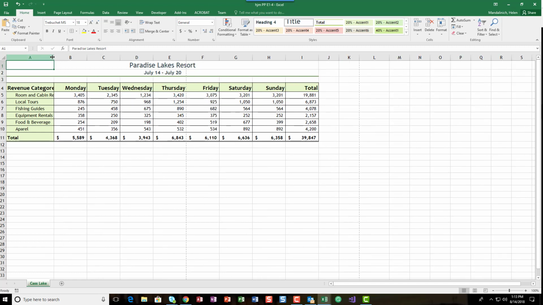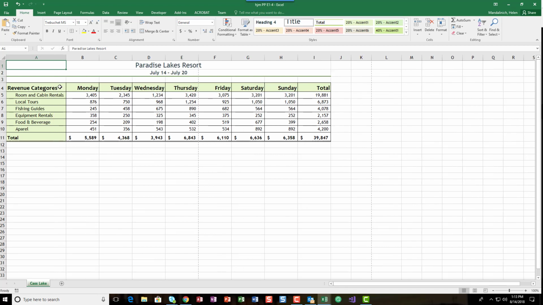While I did that, let me show you something. Go between A and B. See how it's the vertical bar with the left and right arrow? Double click. It makes that column auto fit, so it is wide enough to fit all of the data.